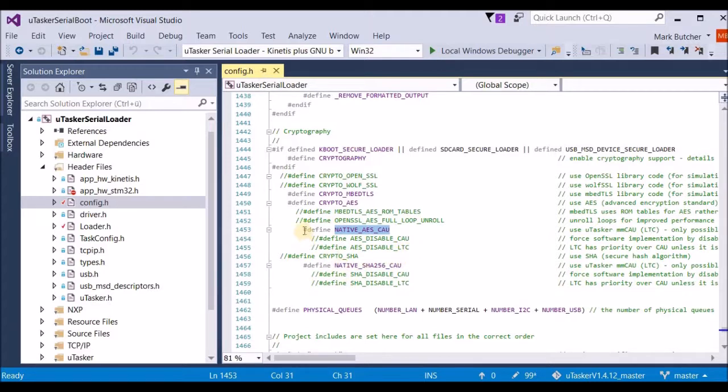If I don't want to use this, I can simply remove the native support and that will give me then software support. In some devices I can choose between the CAU or the mmCAU and the LTC. For example, the K82 has them both, and here I can choose which one I prefer. To be noted is that if both of them are not disabled, then the LTC module has priority.